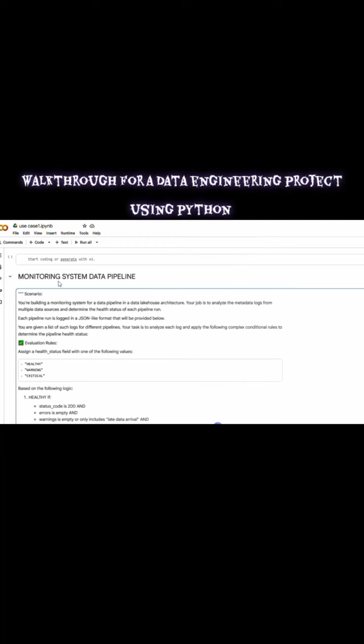This is a monitoring system data pipeline. It's a project related to data engineering. So data engineers build pipelines that help for the ETL process, extraction, transformation, loading, or in the other case, extraction, loading, transformation, right? So this is a beginner's project for people who are starting out in data engineering to get their hands quite strong using Python.